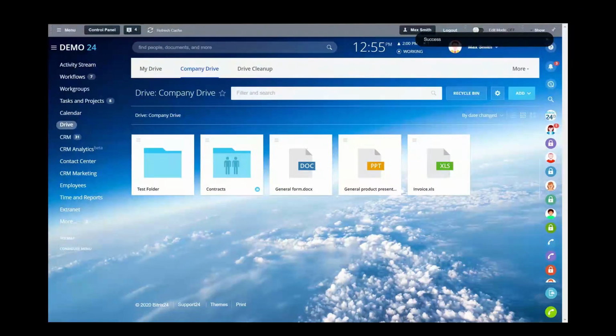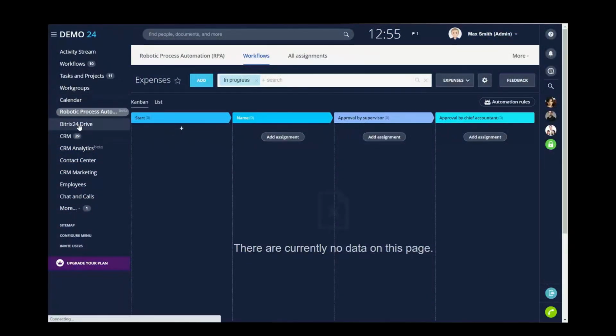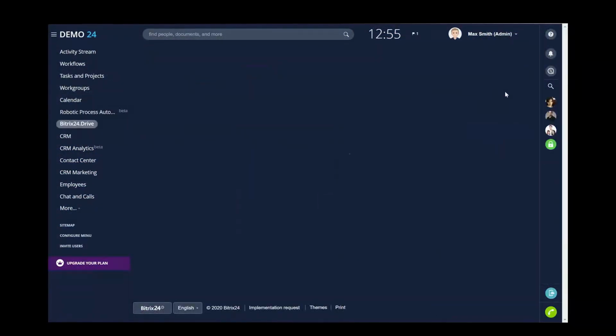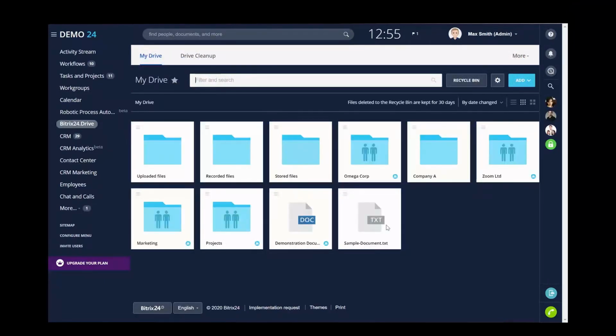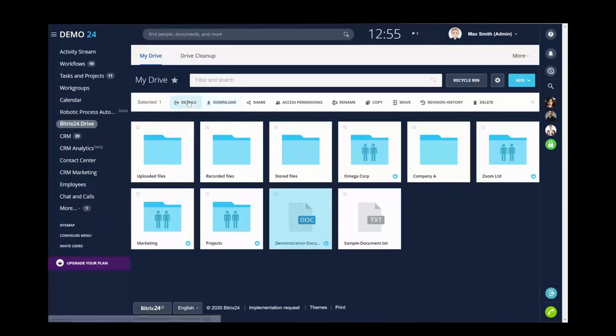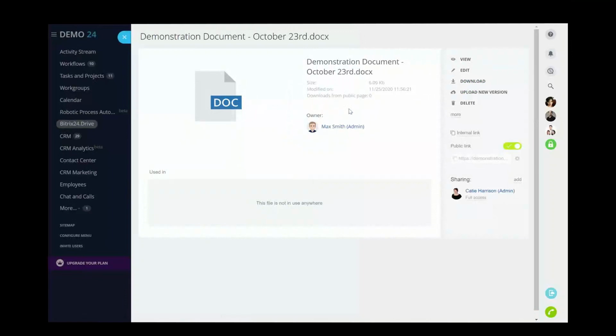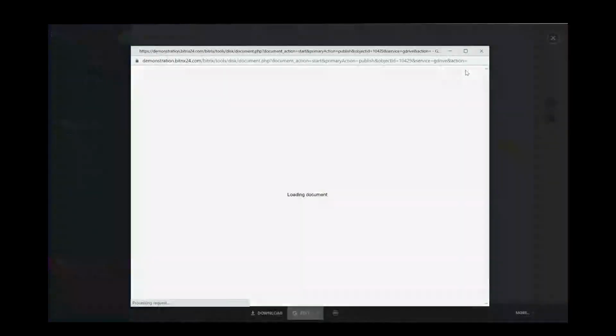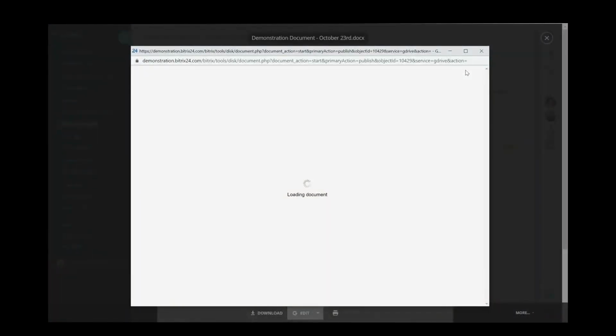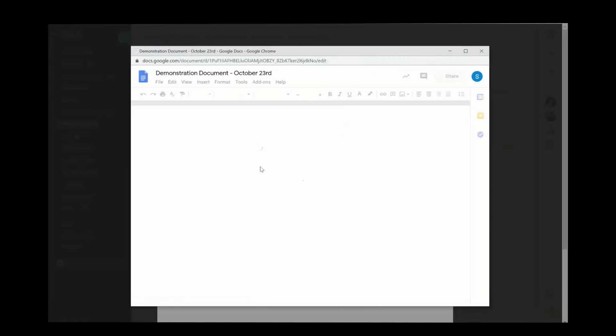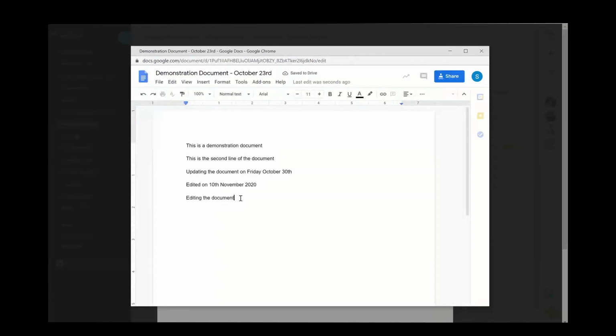Now, another feature you can use inside the drive area is if you do integrate with one of those external applications such as Google Docs or Office 365, you can actually then edit documents within the Bittrex system. So within here, it opens and connects with our Google document application. It then allows me to now start editing that document inside the system.